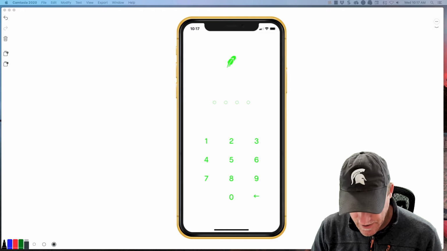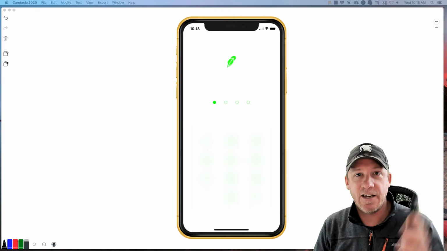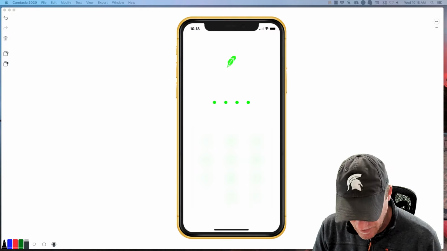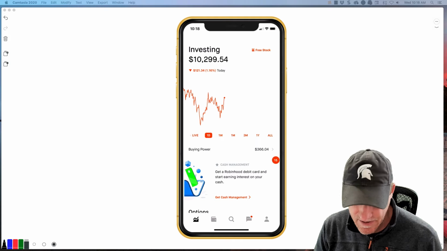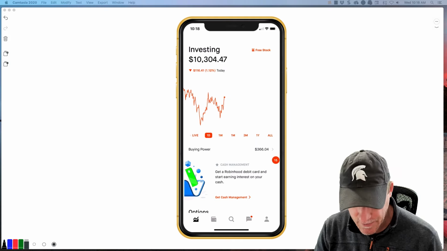Let's go ahead and log into my Robinhood account here. So I've got my iPhone on the screen here. I'm holding it in my hand, so if you see me keep looking down, that's what I'm doing. So this is obviously live that I'm recording this in my Robinhood app.